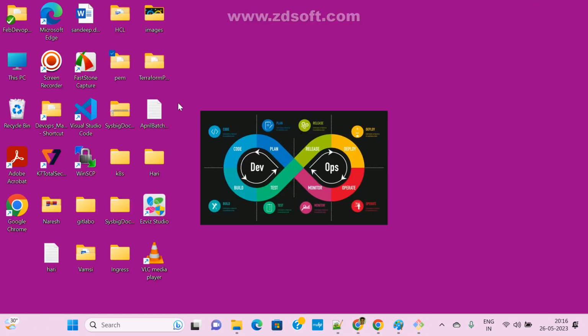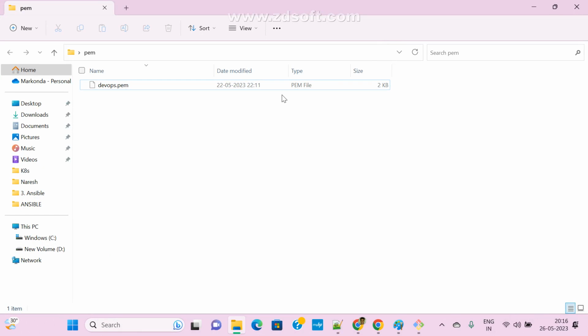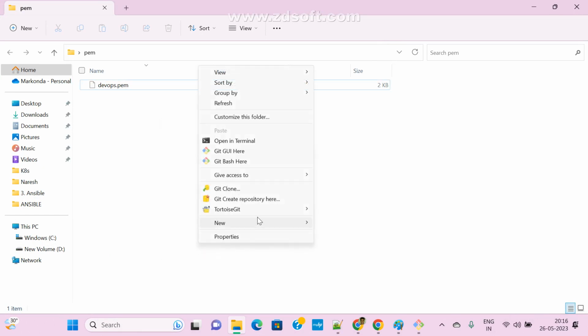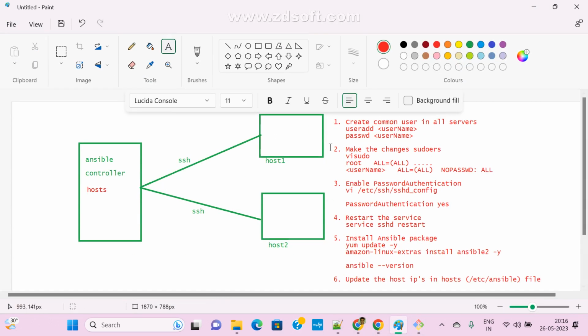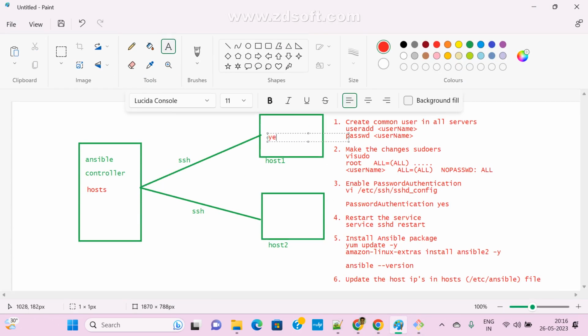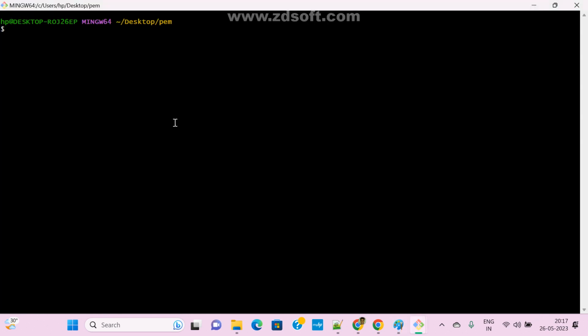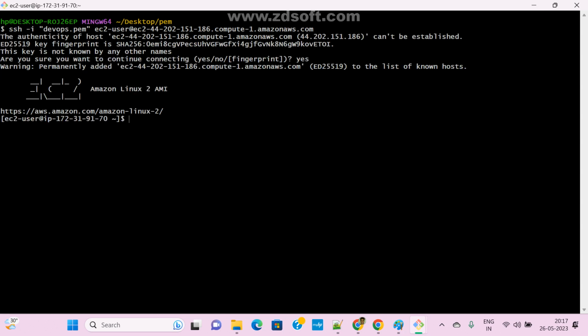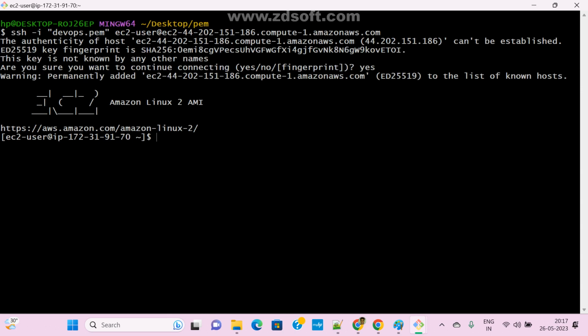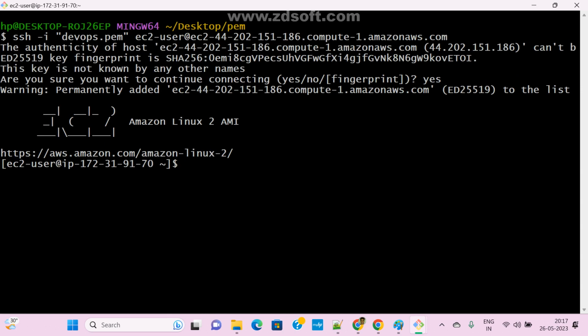Don't get confused. Whatever steps I explained so far, the same steps I am going to perform here. This is the second host. Yesterday we already configured this one. Now I am configuring this one, the second host machine. Now tell me. Copy, just paste it, and yes. Okay. Now see here. What is the IP of this machine? Okay, right.